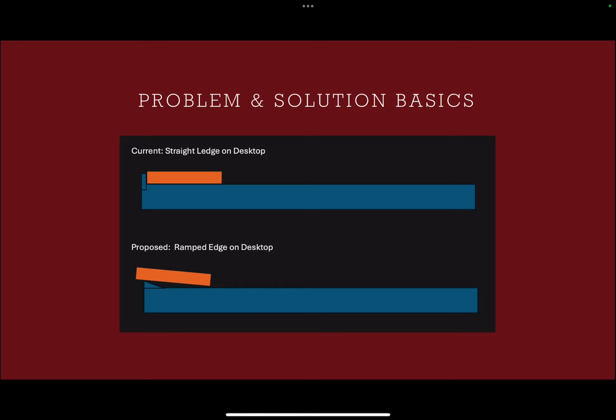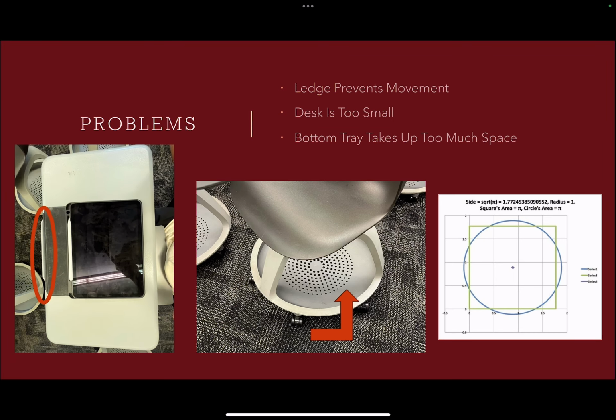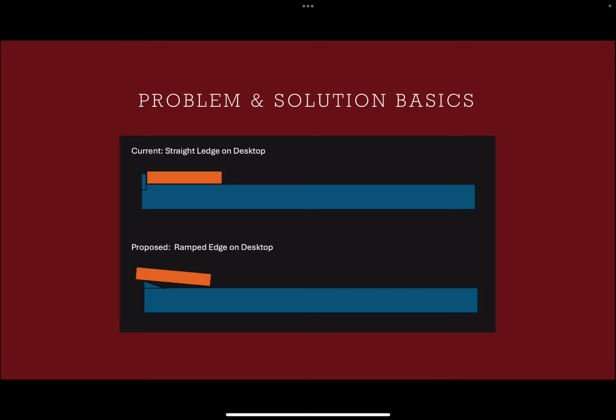So here's my issue with the ledge. As you can see in the top drawing, there is just a straight rectangular edge at the front of the table. And I don't like this because it kind of blocks your movement. Now, of course, the ledge is preventing you from pushing things over the edge, but I have an iPad, which you can see in this left picture, and you can see that my iPad takes up most of the desk, so I like to push the case of my iPad over the edge. However, because there's a ledge, it's just kind of hard to do.